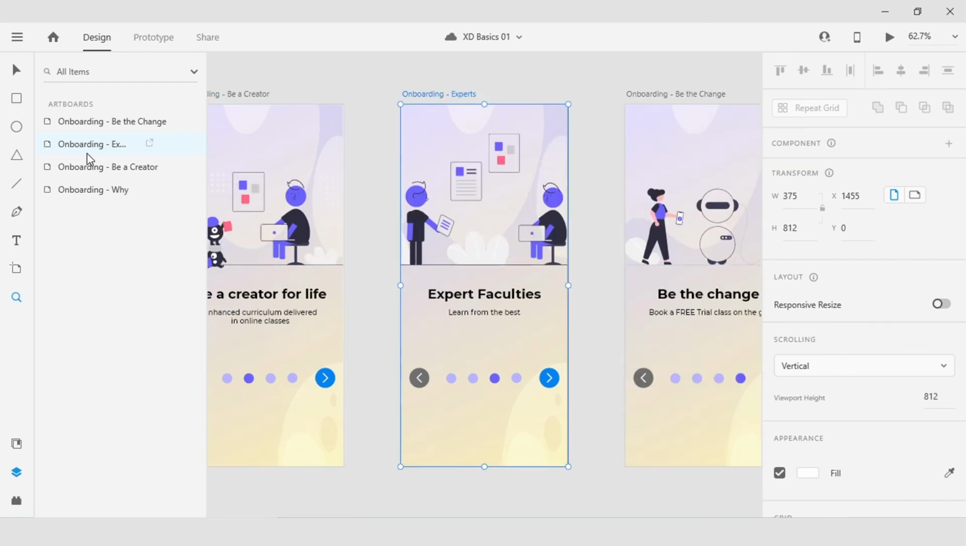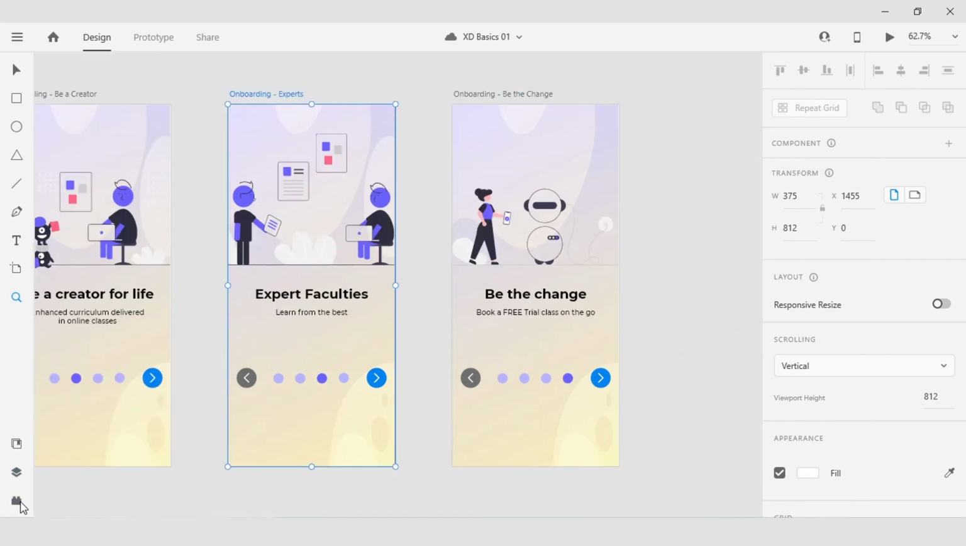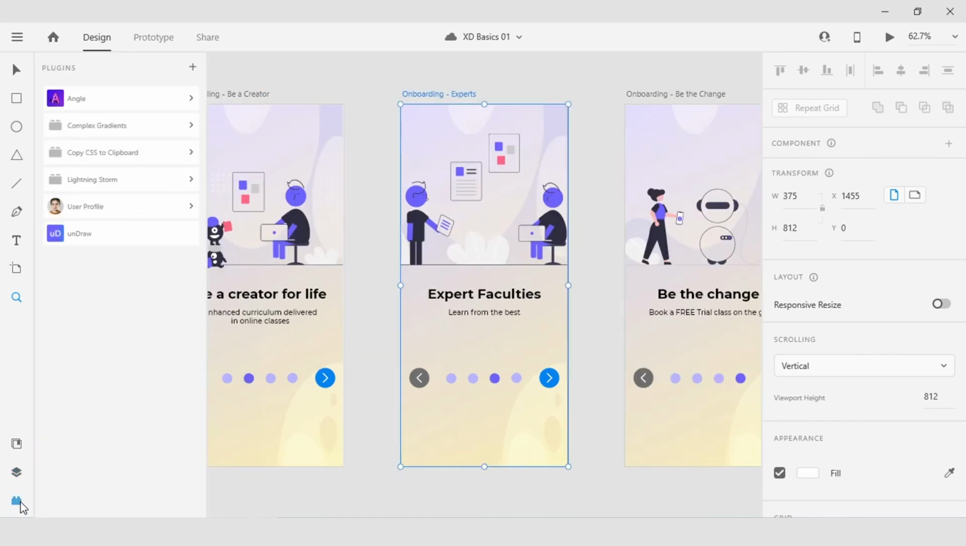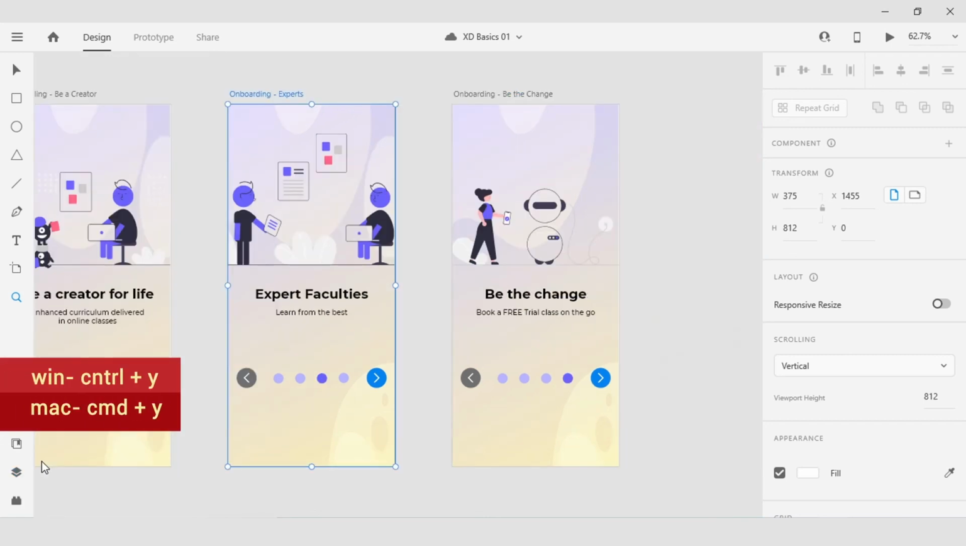And the last panel that I want to talk about is the Plugins panel. This is the icon all the way towards the bottom. This allows you to load in individual plugins and interact with them on the design canvas. If at any time I want to close out the panels here on the left, I can always use a handy shortcut, which is Command on Mac or Control on Windows and the letter Y, which is going to toggle that panel closed and open here on the design canvas.